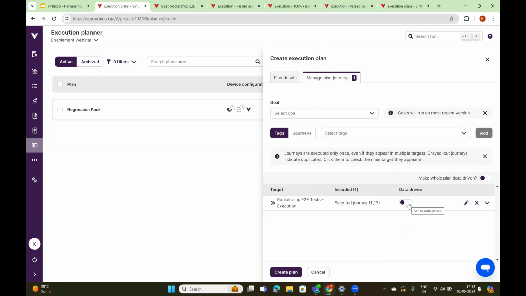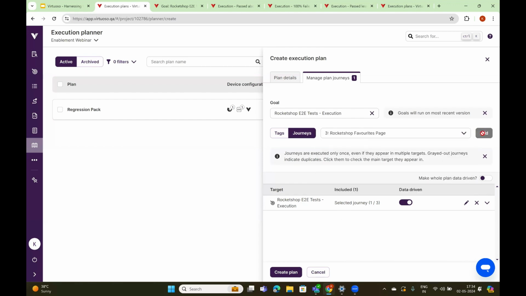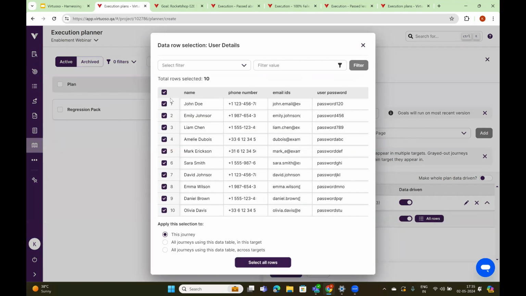Again, we can define whether we want to run it as data-driven or not. So I've already mapped the data table with the journey, hence we'll be able to see it here. Otherwise, this option would be grayed out. So just to show you, all right, so I've already executed this. So here in this data-driven journey, we can also define whether we want to run it for all rows or restrict it to just the first 5 rows. So we do have this visibility, we can do that. So let's run it for all 10.